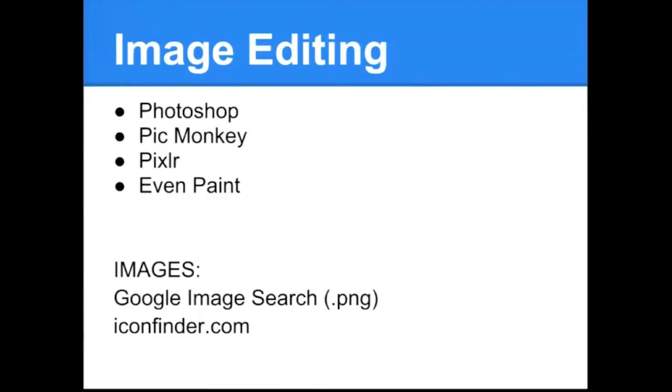To find images, Google image search is probably the best search engine to use, and there's a way to make sure that you're not infringing on any copyright, using the advanced feature and using Creative Commons, which I highly recommend you do.